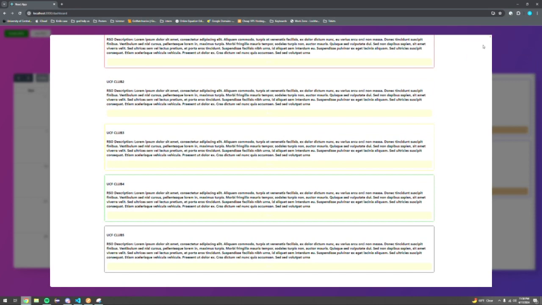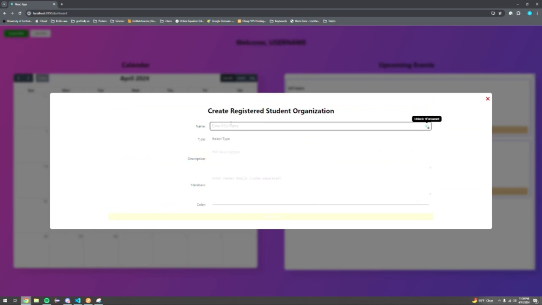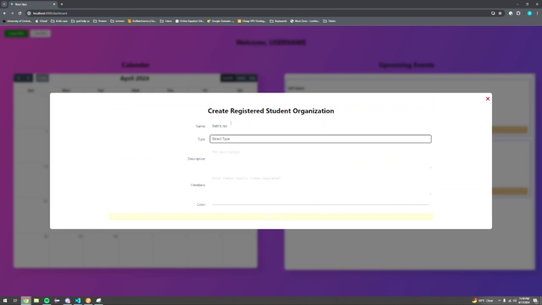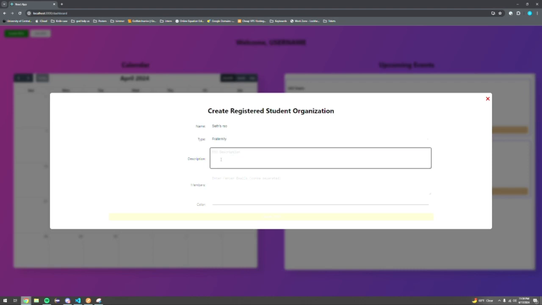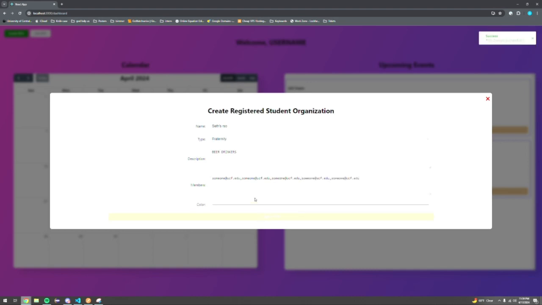I can go in, these auto hide. I can create an RSO. So let's call this Seth's RSO. It's going to be a fraternity. Let's go. Beer drinkers. And so I'll go ahead and enter in the color. I'll add in someone at UCF.edu, like 4 or 5 times. And we'll put that in a few more times. And then it'll let me go ahead and create that RSO.